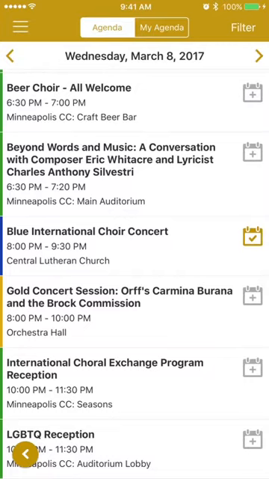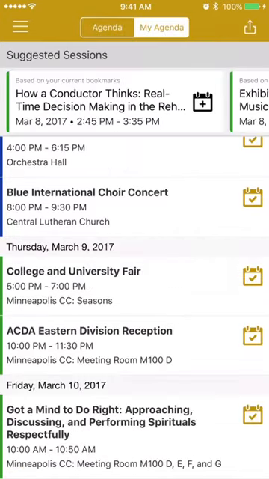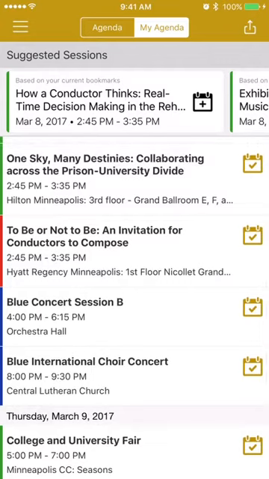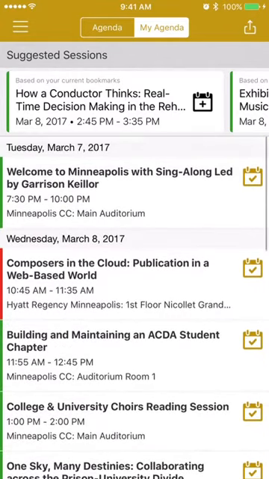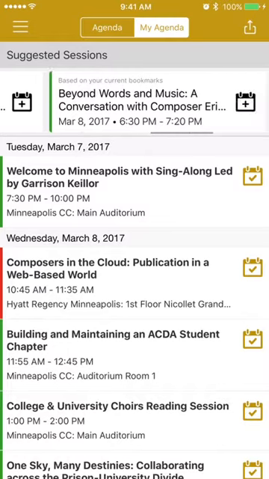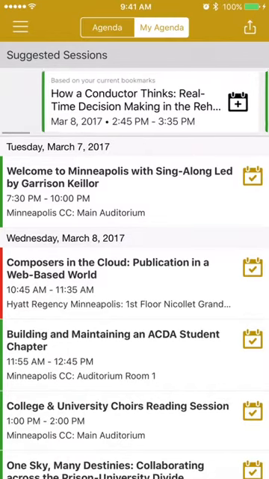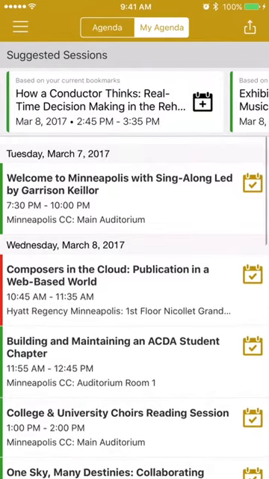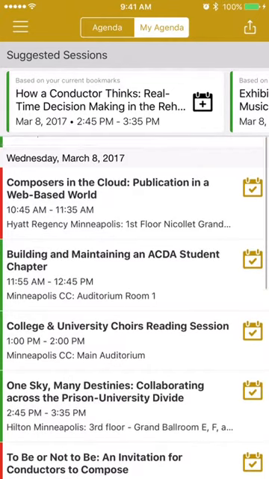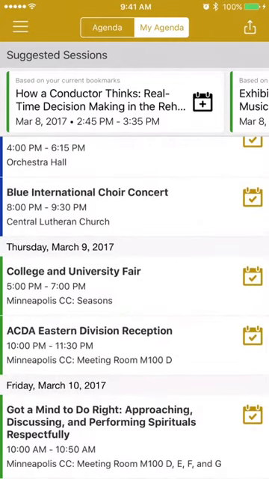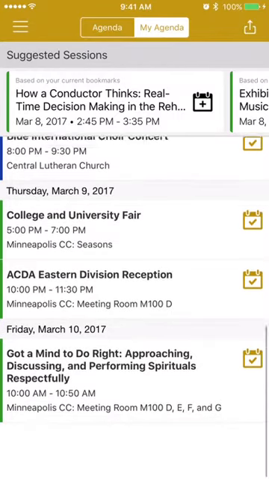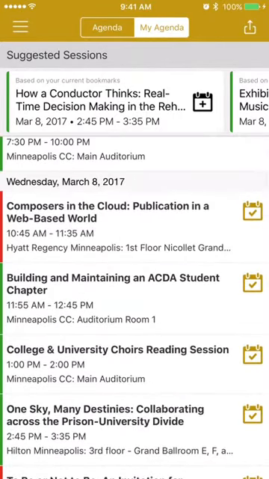And then, once I do that for each day, I can tap on My Agenda at the top of the feed, right there at the top, and it'll only show me the things that I have selected. It also gives you some suggestions here based on what you have selected. But here's my agenda. So Tuesday, Wednesday, I already had picked some things for Thursday. Haven't added anything yet, but there you go. So you can just look at the things that you have selected and build your own personal agenda.